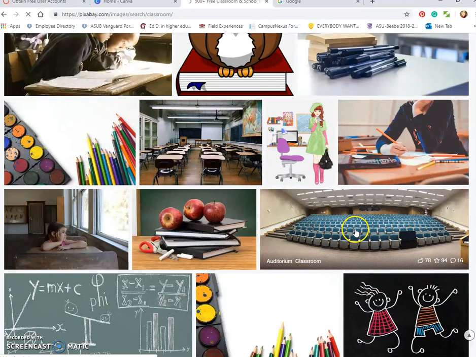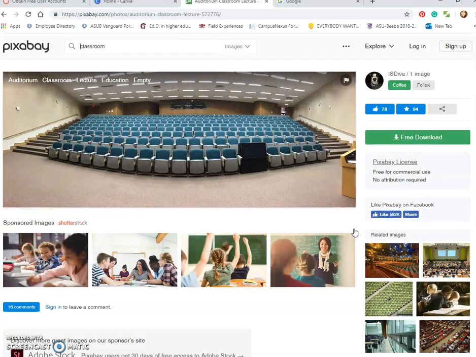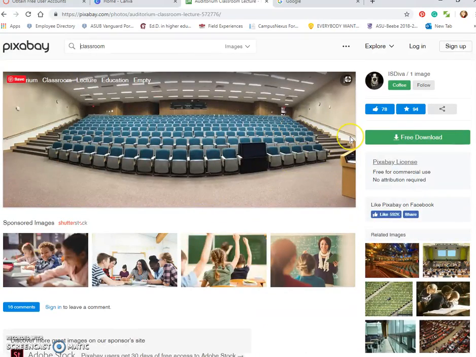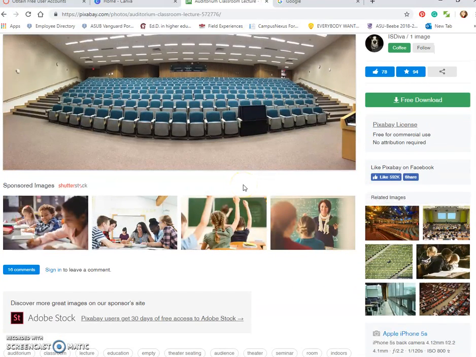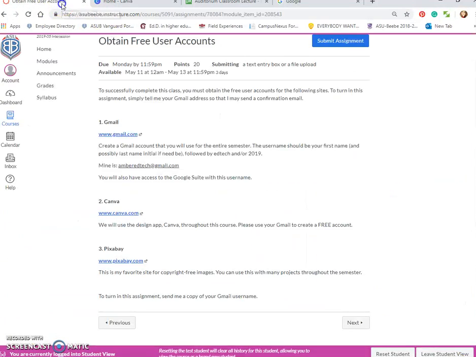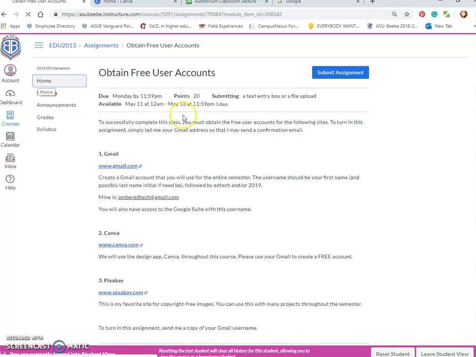All of these images are free. You can use them without having to put the photographer or the author. We're going to talk about fair use and plagiarism and things like this, but with Pixabay, you do not have to tell who the photographer is. You can, but you don't have to.